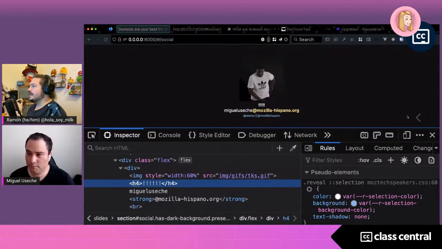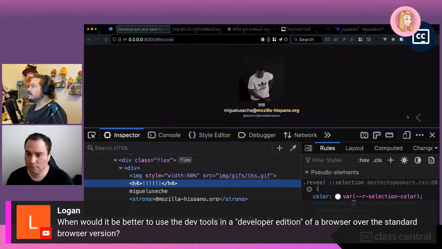Let's do the next one. Logan's asking, when would it be better to use the DevTools in a developer edition of a browser over the standard browser version?